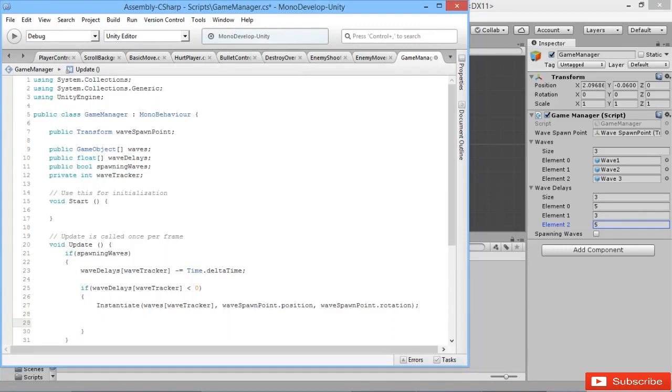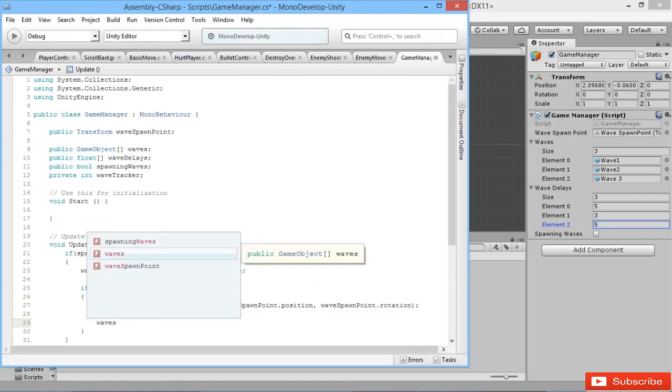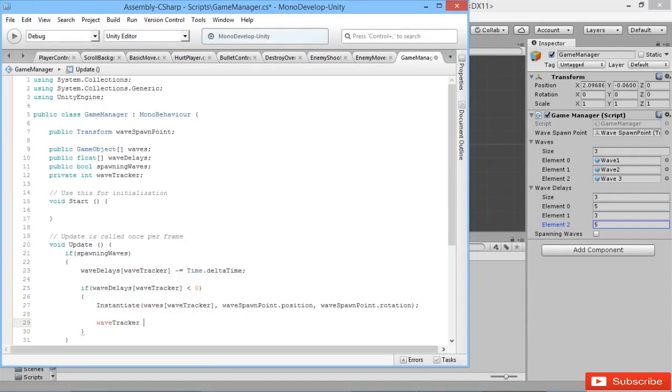So while that's popped in, we need to move on to the next element in the array and say wave delays, wave tracker plus equals 1. So that's how we add 1 onto our wave tracker. Now, what we could also use is another bit of short code within Unity. Rather than saying wave tracker plus equals 1, we can just say wave tracker plus plus. And what that does is it's a short way of writing just add 1 to the number. So it'll just add on 1 and our wave tracker will move up to the next bit.